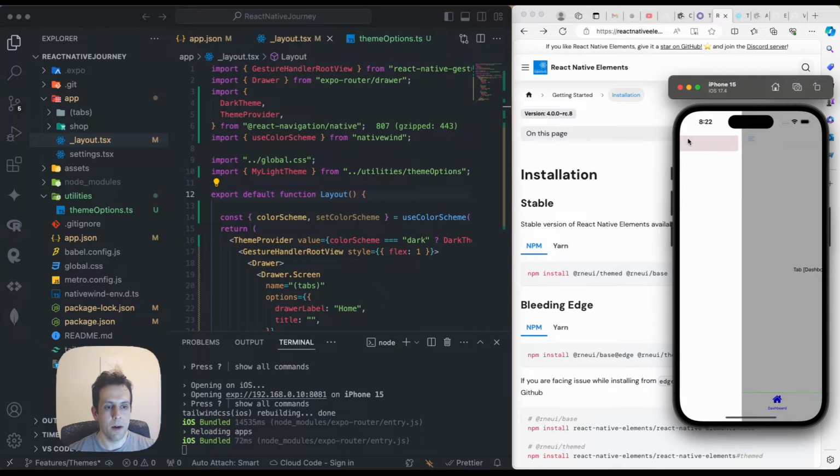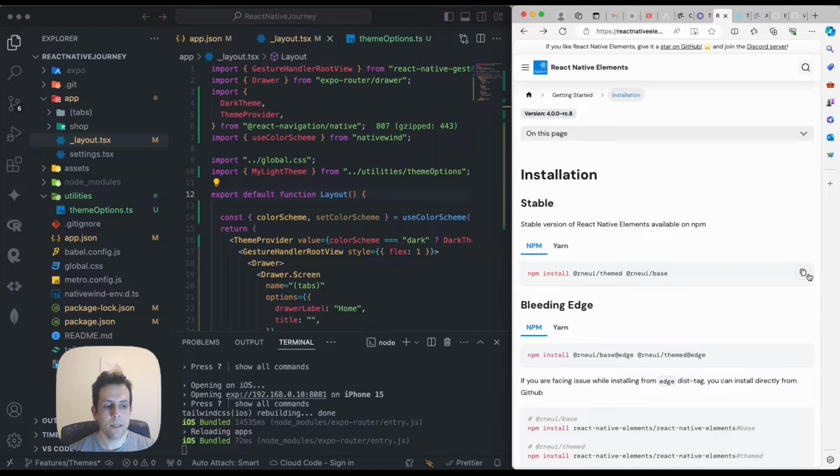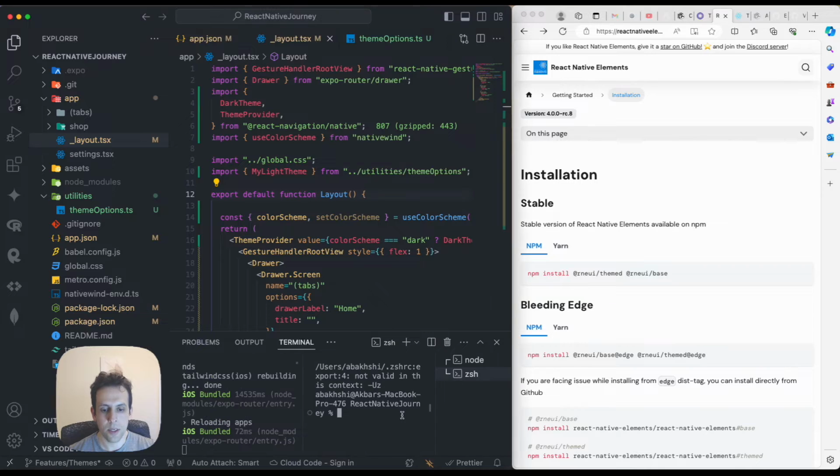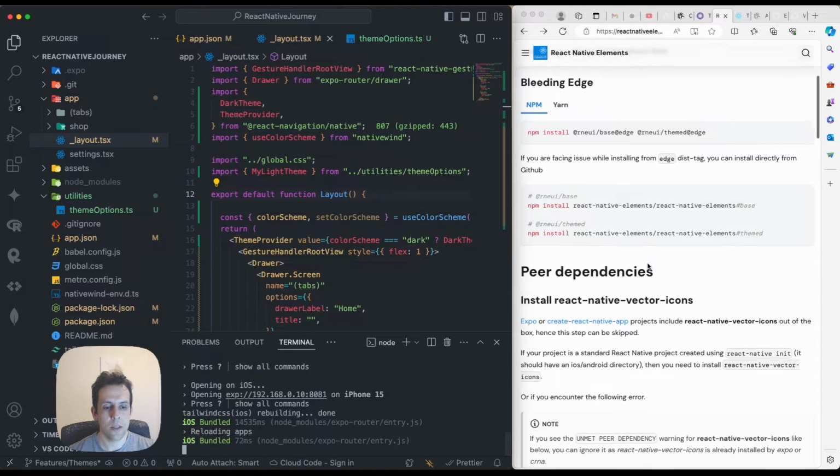And obviously it makes more sense if you have those in the settings page, but right now I'm just going to put those radio buttons in the profile page so that it's easier to switch between these bottom tabs and see the changes. So for this React Native Elements, I'm going to install the package. In this page we have the installation guide, so I'm going to install theme base from the React Native Elements, and then there are a couple more steps here.